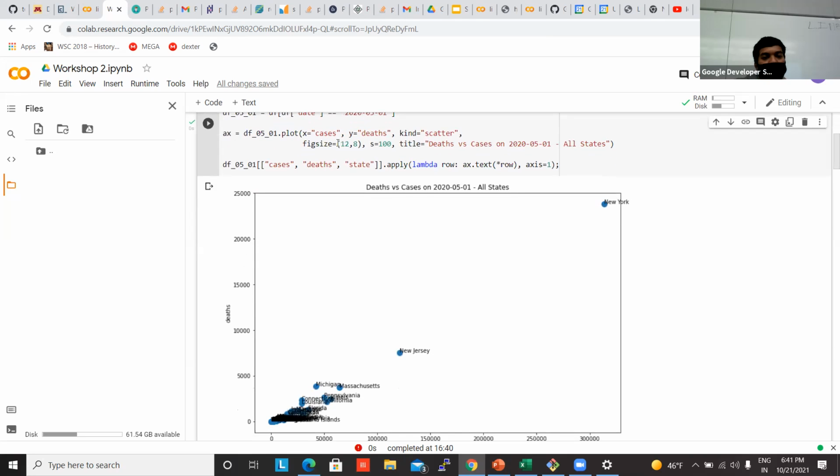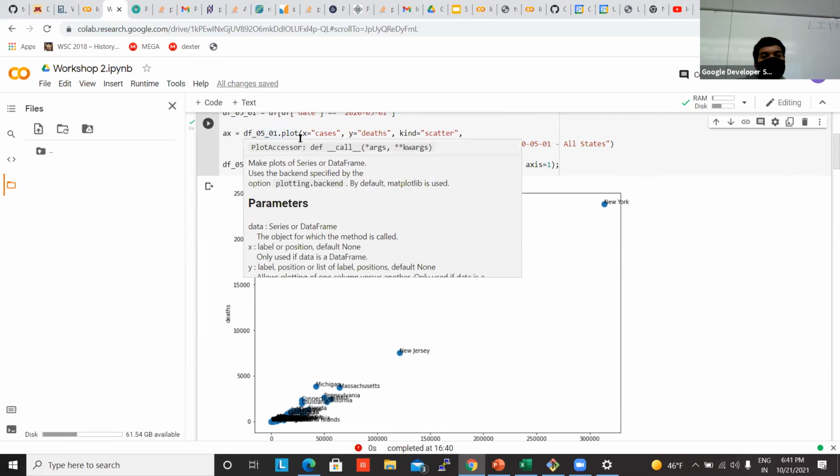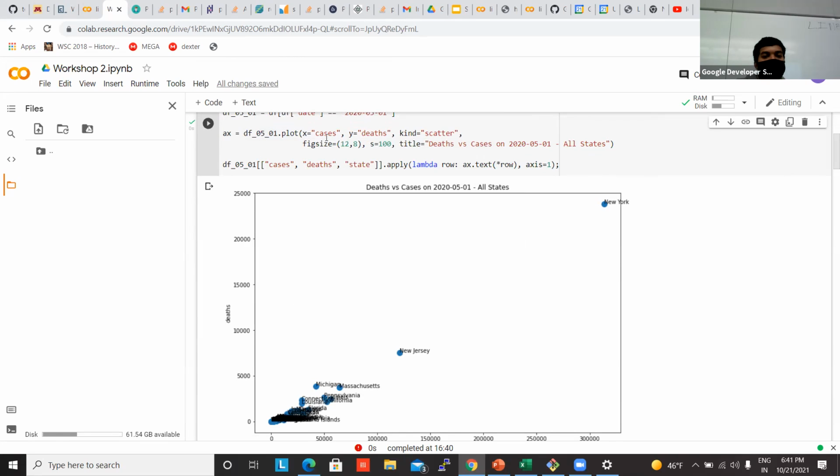All you got to do is specify your x and y values, which are the cases and deaths. These are the column names or feature names that are part of this specific data frame. So all you need to do to specify what the x and y values are is to list out the column names that you care about. And then kind equals scatter, you can specify whatever kind of plot you want. For our purposes, we've specified a scatter plot. The fig size is just your figure size. And as you can see, we got the title, which is deaths versus cases on this specific date.